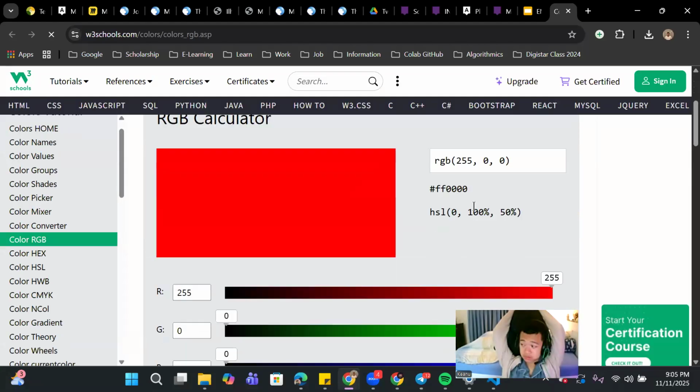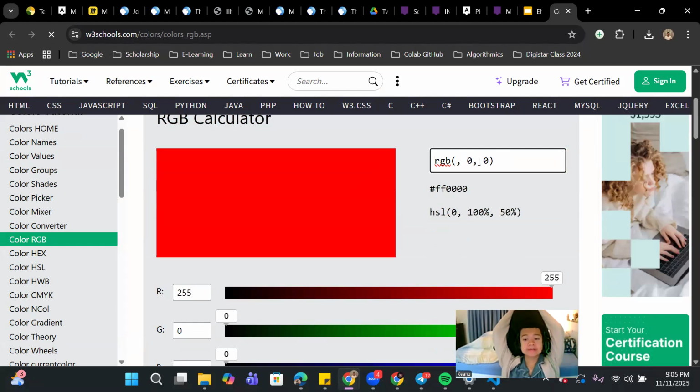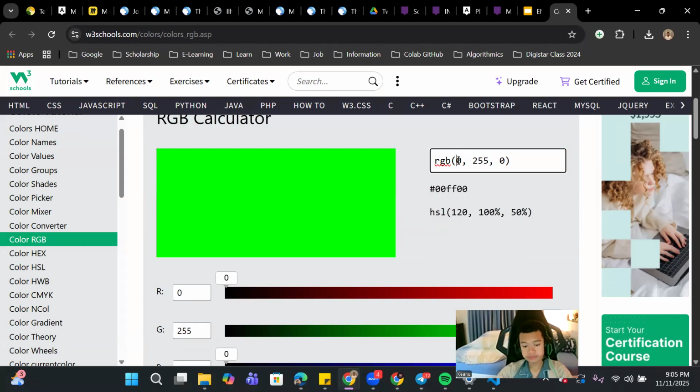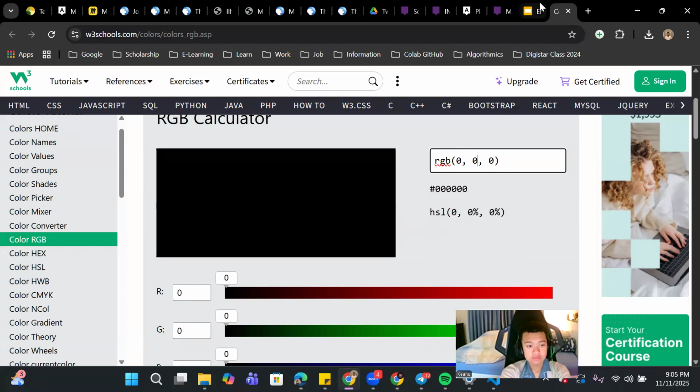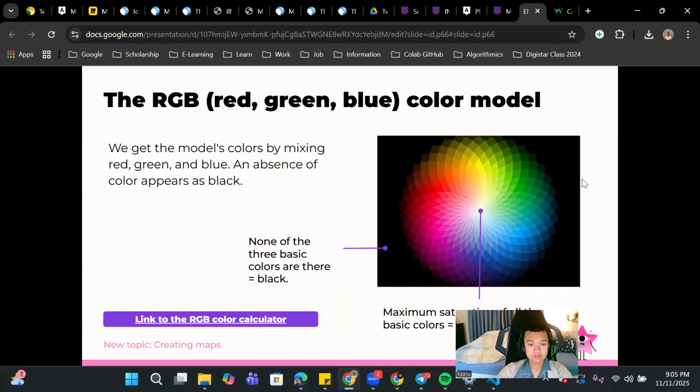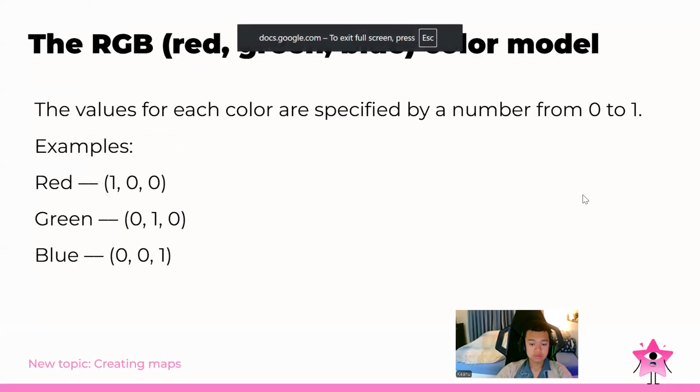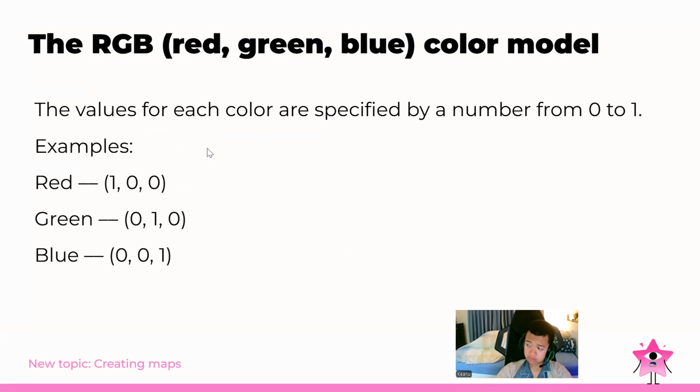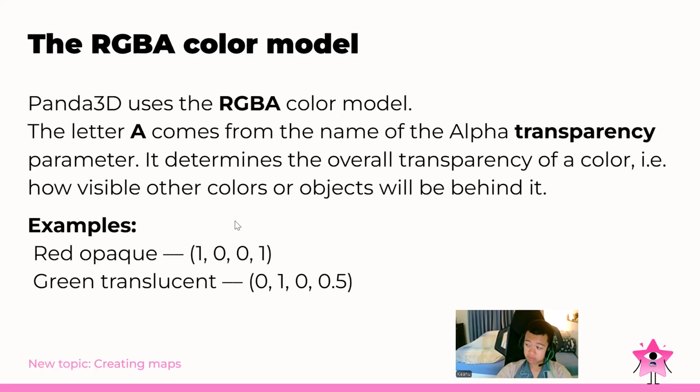Just a second for this one. So we can adjust, for example, when we go for red, we can use 255, 0, 0. When we go for green, we use this; it will be red, green, and blue. When we go for fully 0, 0, 0, it will be black, because we don't have any opacity. When we set the maximum, it will be white. The values of each color are specified by a number from 0 to 1. For example, red is 1, 0, 0, green 0, 1, 0, and blue 0, 0, 1.